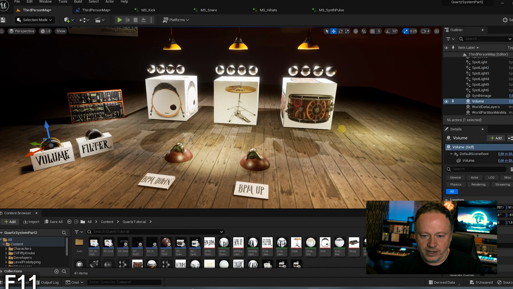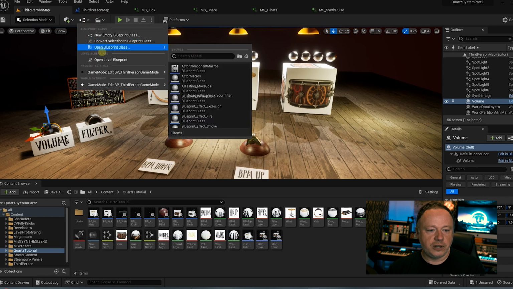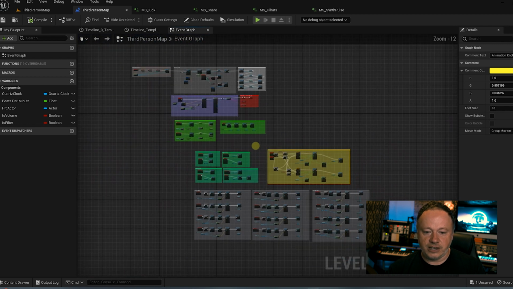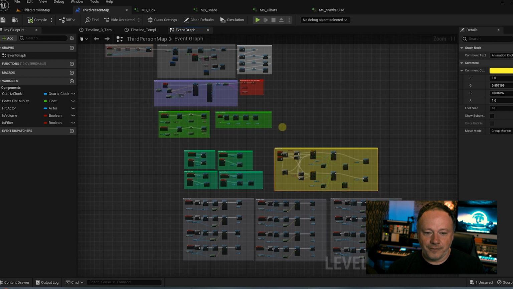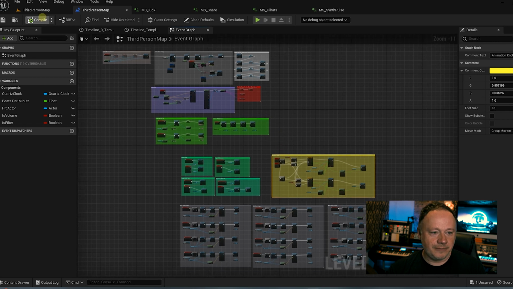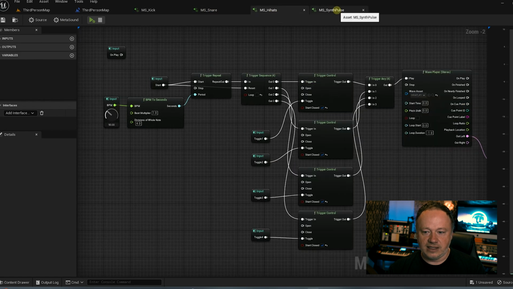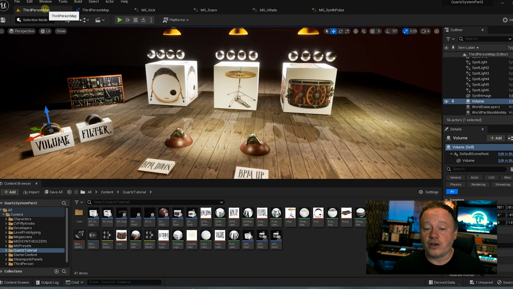Not a whole lot to it, but I also want to show you the 4 main things we're using. We're doing most of this logic inside the level blueprint. If you click over here and open the level blueprint, you'll see all of this logic that's happening. Here's an overview. There's a lot going on here, and we'll deep dive this in just a second. And then we have the metasound for the kick, the snare, the hi-hats, and then the synth pulse, and we'll look at that as well. Other than that, that's all that's happening here.